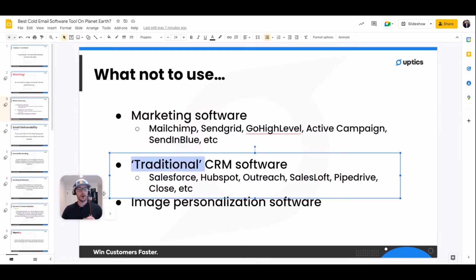Next, might shock you, are traditional CRM and sales outreach tools like Salesforce, even HubSpot. Outreach, not a traditional CRM necessarily, but a sales outreach tool, right? SalesLoft, even Pipedrive, Close. These systems are really good at what they're meant to do. They're not really specialized for cold email.